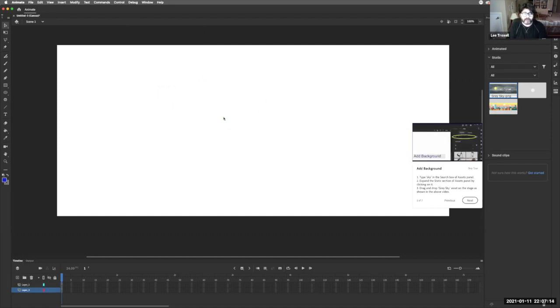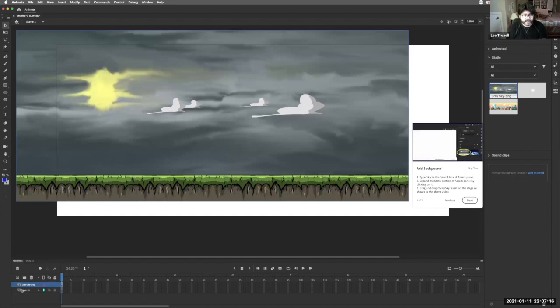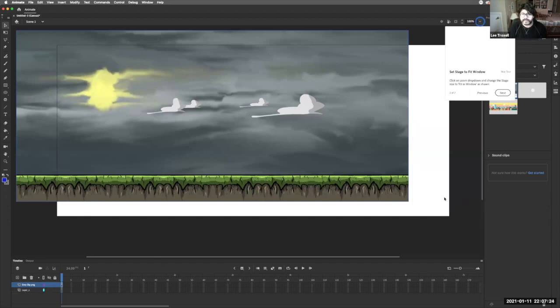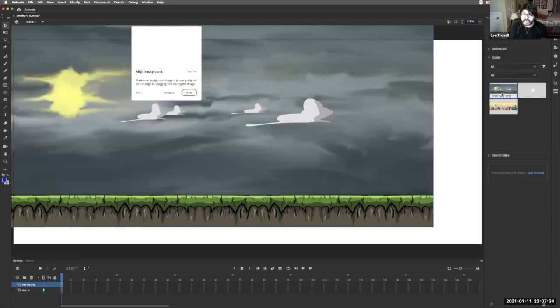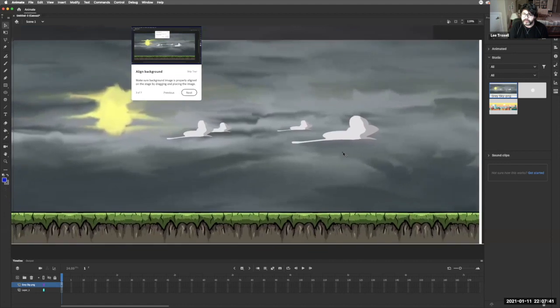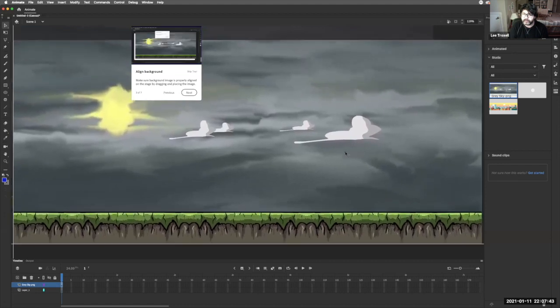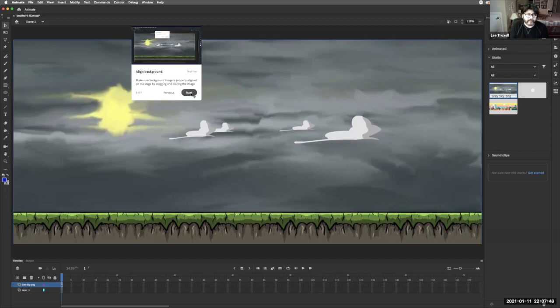So I'm just going to drag and drop it in. You'll see that we had layer 1, which had nothing on it, and now we've got gray sky.png. I'm going to follow the step, and it's going to say next. Then we're going to fit the stage to window, a little direction right here, which means we're going to come up and say fit to window, say next. And then we have to align the background. We need to make sure that the background is properly aligned on the stage. So I'm going to do that right now. And so it's there. And then we're going to go next.